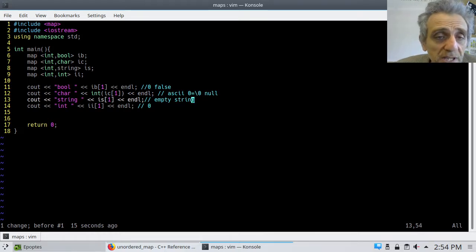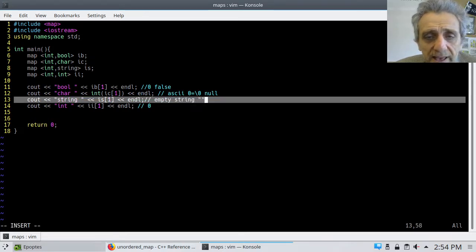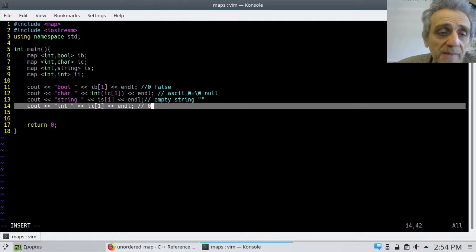The string, on the other hand, is the empty string, right? Empty string is defined as that, okay? And don't use single quotes. Sometimes you forget, and in Python it doesn't make a difference, but in C++ it does. Strings have to be double quoted. And obviously the default value for the integer is 0. So just to let you know, if you do a lookup and it doesn't exist and you're using square brackets, you'll end up adding to the map.